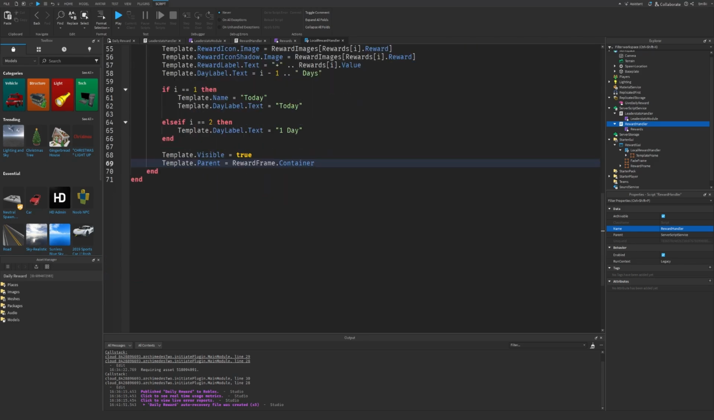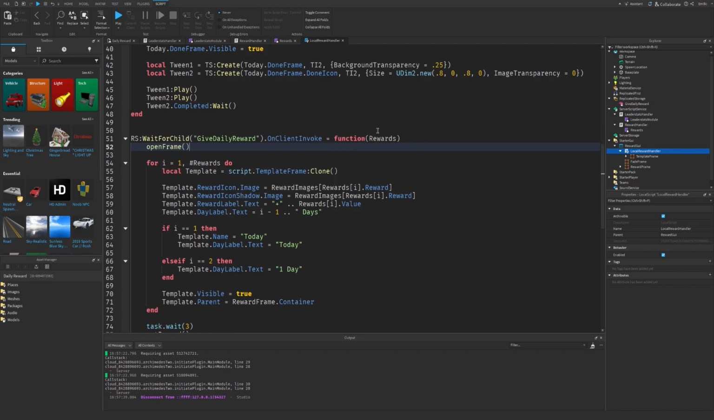And let's just down here wait 3 seconds. Get reward. Task.wait 5. Close frame. And then we can return this. And that's everything. We forgot the open frame at the top.